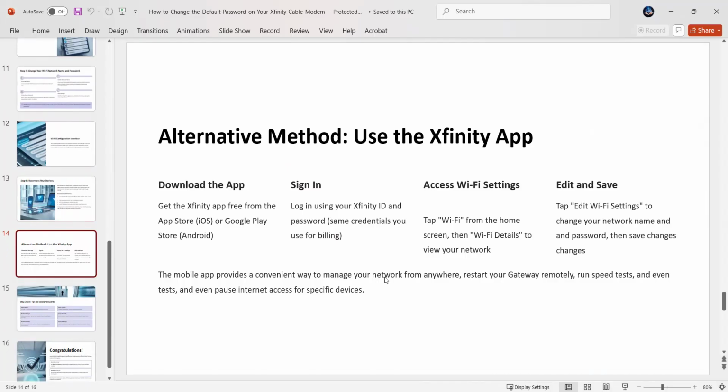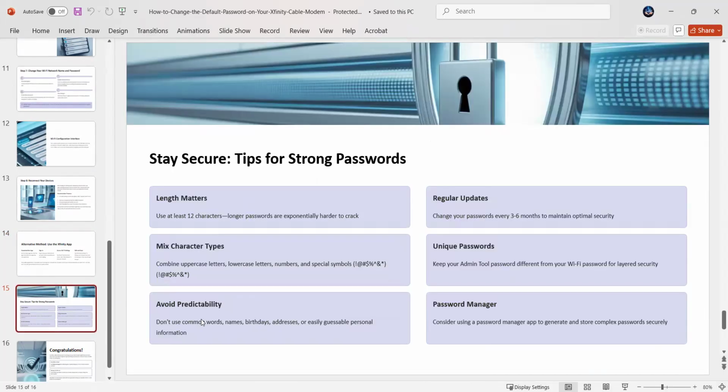Now log into your Xfinity ID, put in your password, access your Wi-Fi settings, save it, edit the Wi-Fi settings to change your network password. The mobile app provides a convenient way to manage your network from anywhere. Restart your gateway, run speed tests, a whole host of things that's more than even what's listed here.